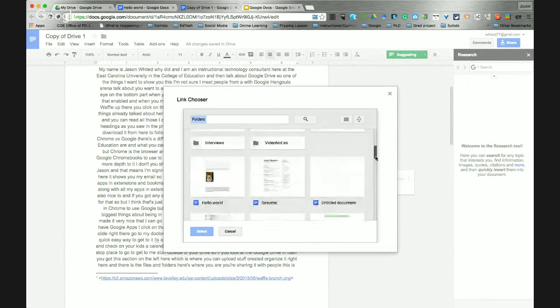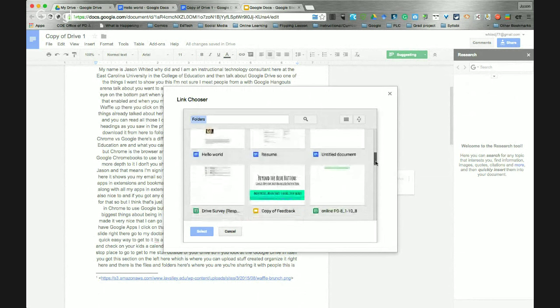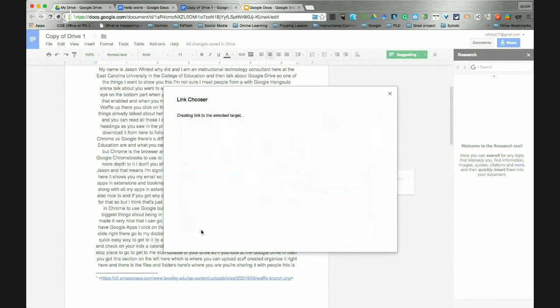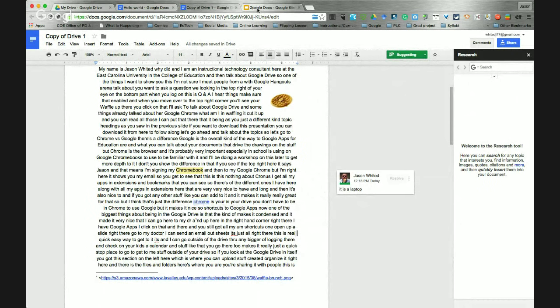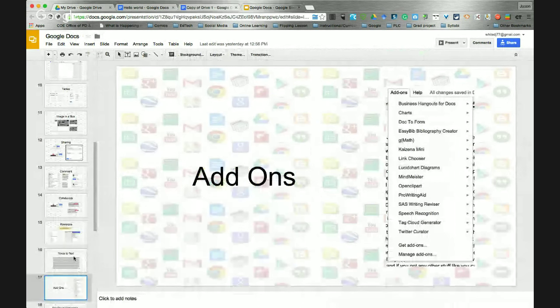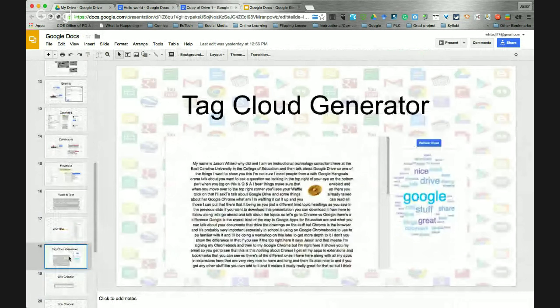let's go simple here. Hello World. Select. So now that is actually linked back to the Hello World document, which if you really want to have it open to be edited, somebody that has the link, you can do that. So that was Link Chooser.